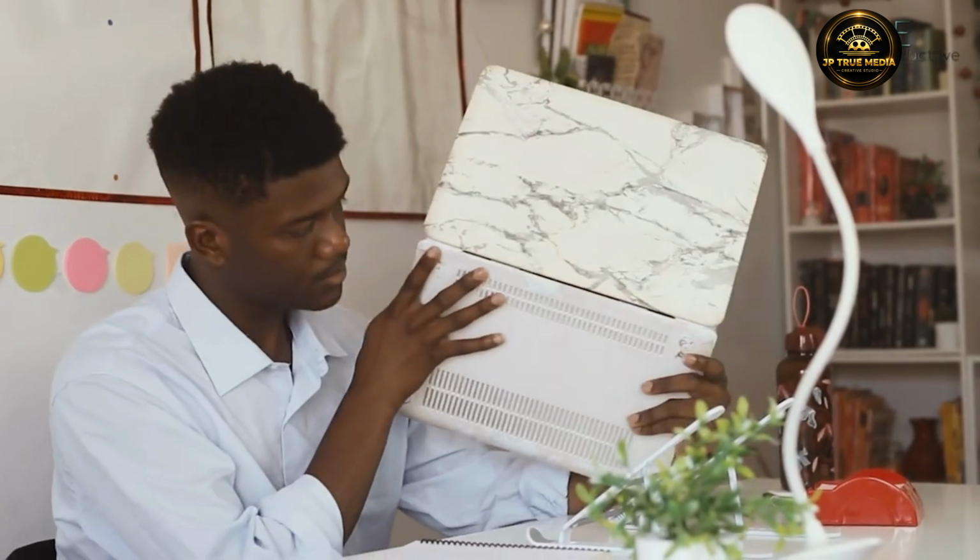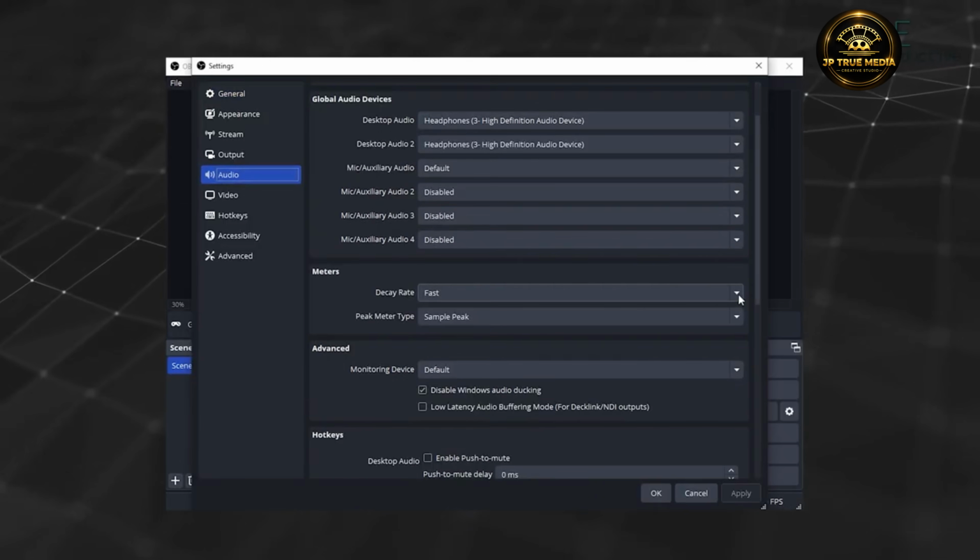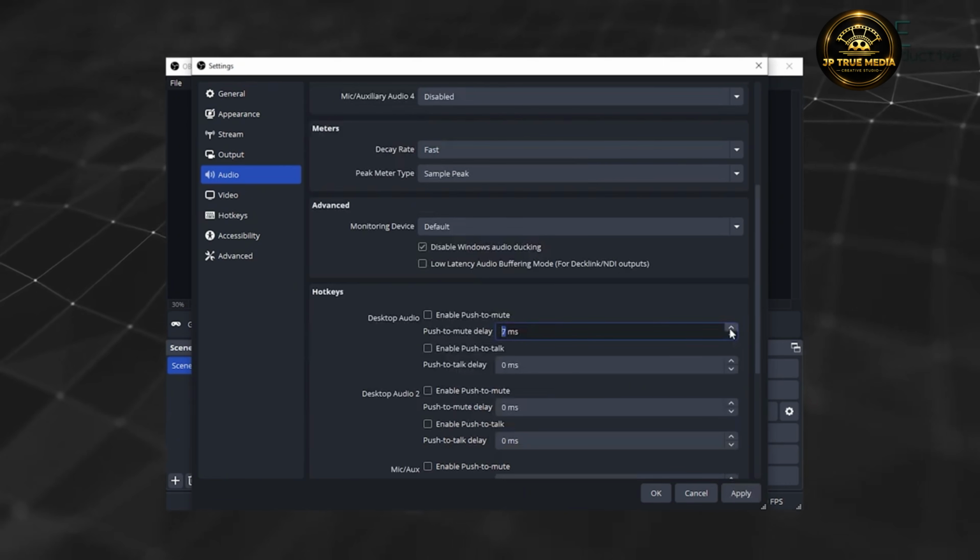Sometimes, users face audio-video sync problems, which generally stem from incorrect settings or device conflicts. To address this, review your audio buffer settings and verify that your audio and video sources are synchronized within the OBS settings menu.